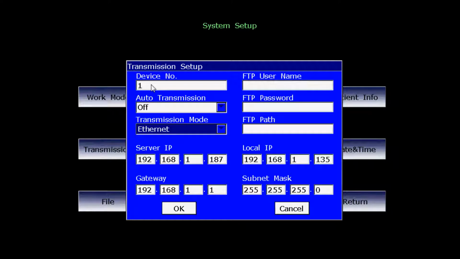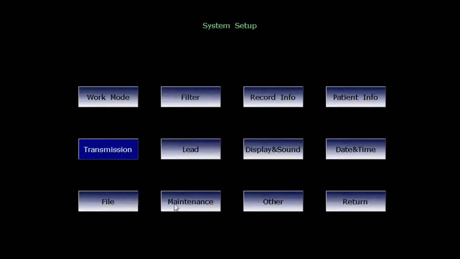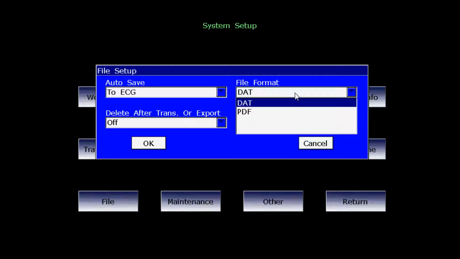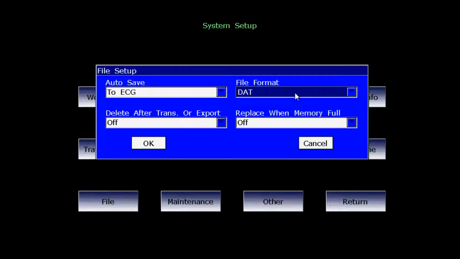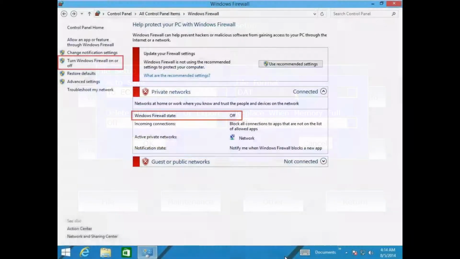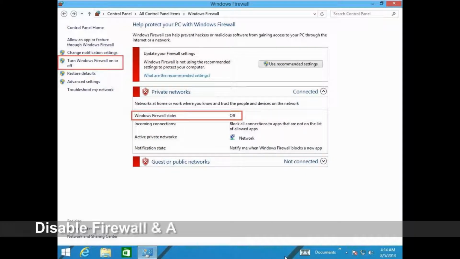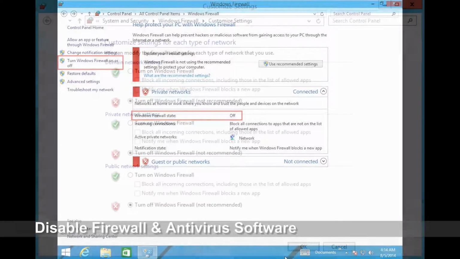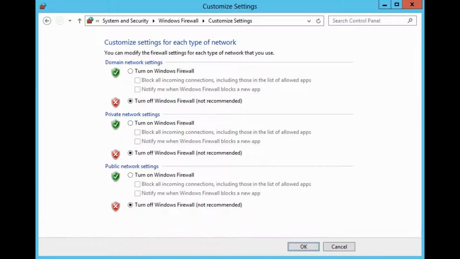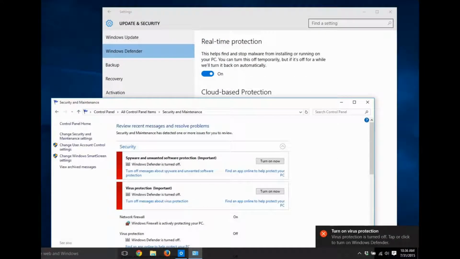Modify the device number of the ECG machine to 1 in transmission setup. After that, please enter the file setup option and configure the file format as DAT. Disable all antivirus software and firewall in the computer in advance, and make sure that a successful connection between SE1515 and the ECG machine has been built.